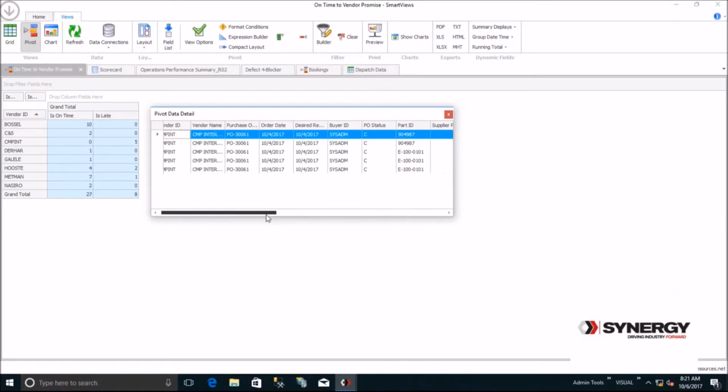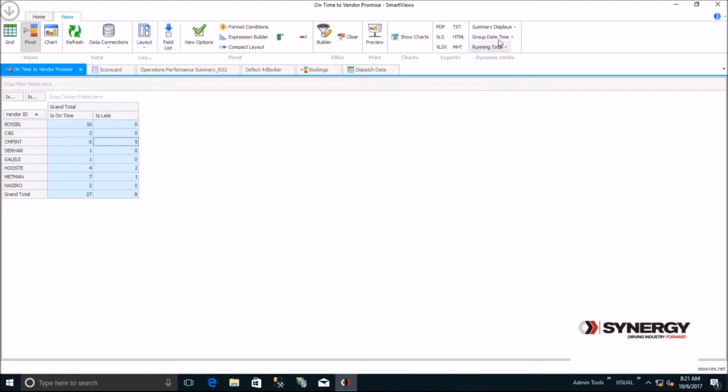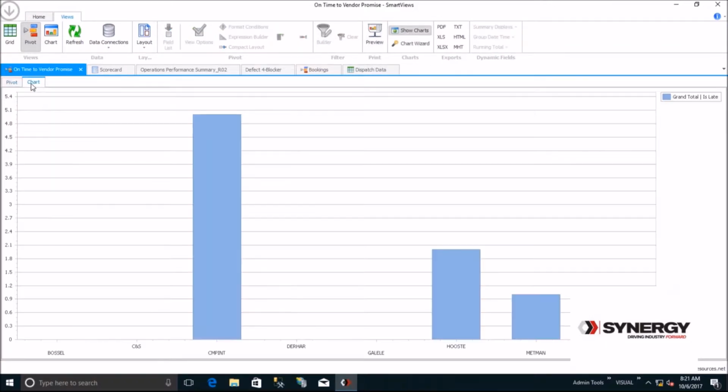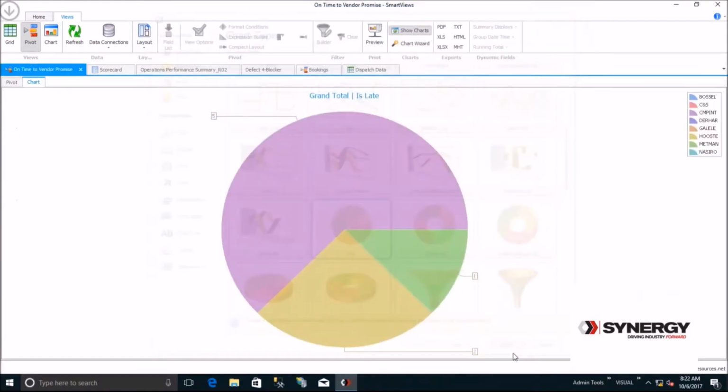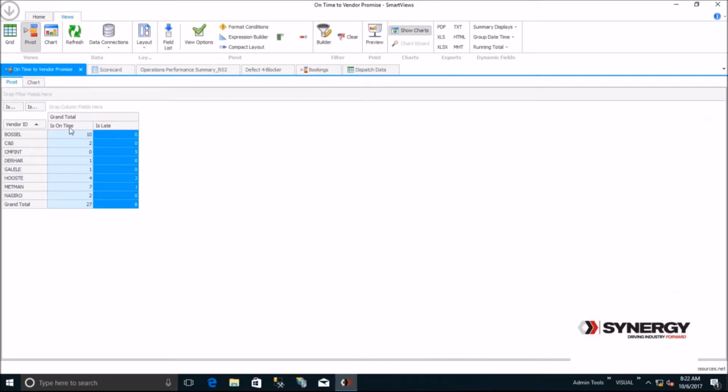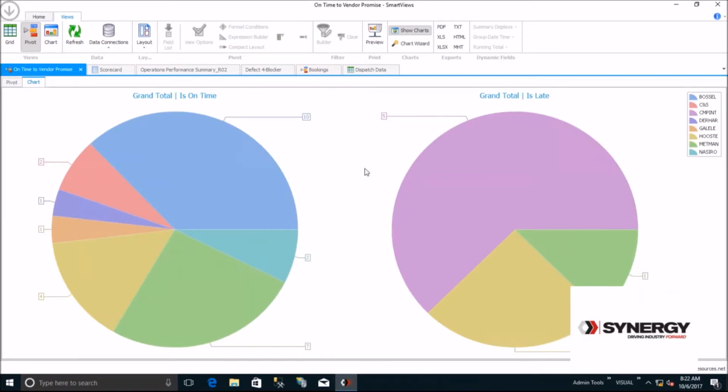Now, you may want to chart this. Simply highlight what you want to chart and click on Show Charts. So simple. If you want a different type of chart, simply click on Chart Wizard to change your chart type. Many times, you'll want to compare data. For example, let's look at on time versus late in a chart. Simply highlight both and then view the chart again. 2 pie charts aren't the best way to compare this data, so let's change back to a bar chart.